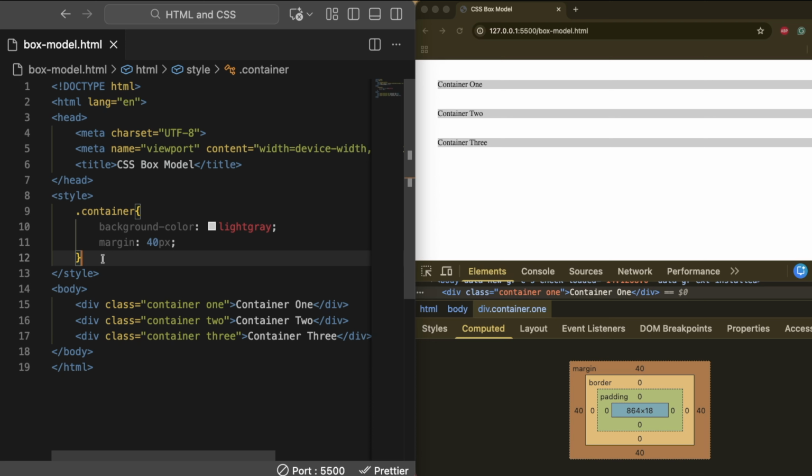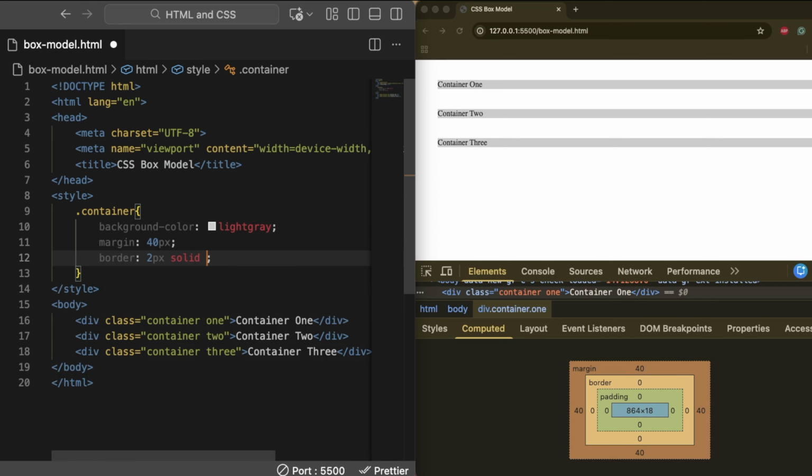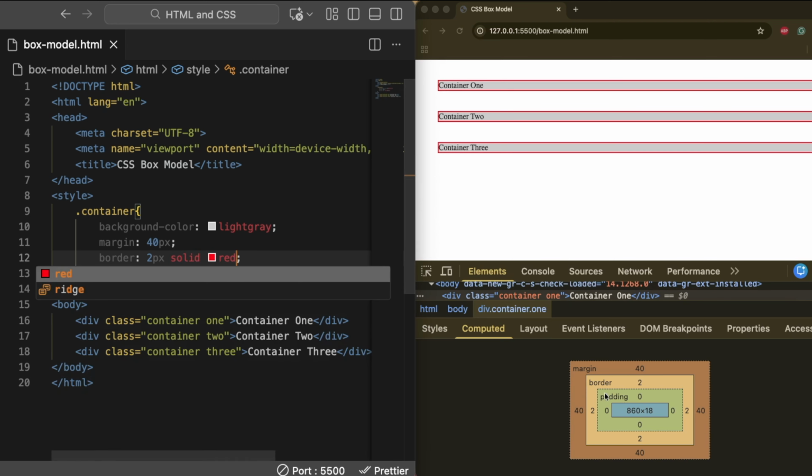The next thing that we are going to look at is adding the border. So let us go ahead and add the border and see if it makes any changes in the value right here. Let's say border of 2 pixel solid red, and I'll hit save, and there you go. As you can see, the border has been added, and you can see top, right, bottom, and left, it's 2 pixel, and this border is the wall of the box.